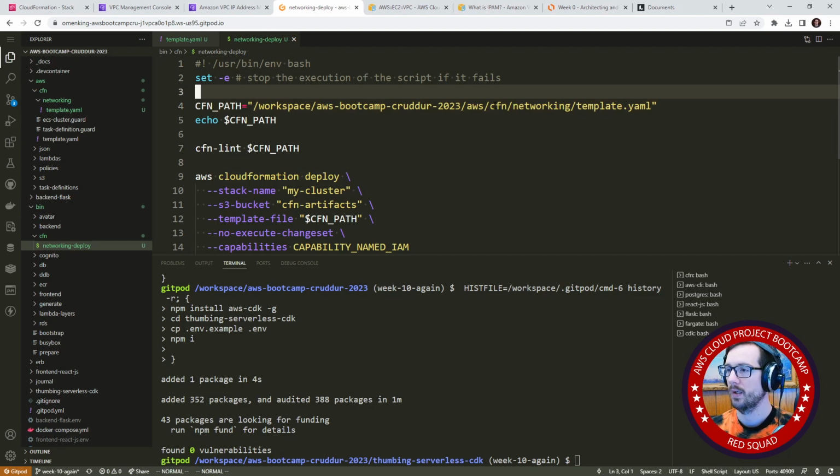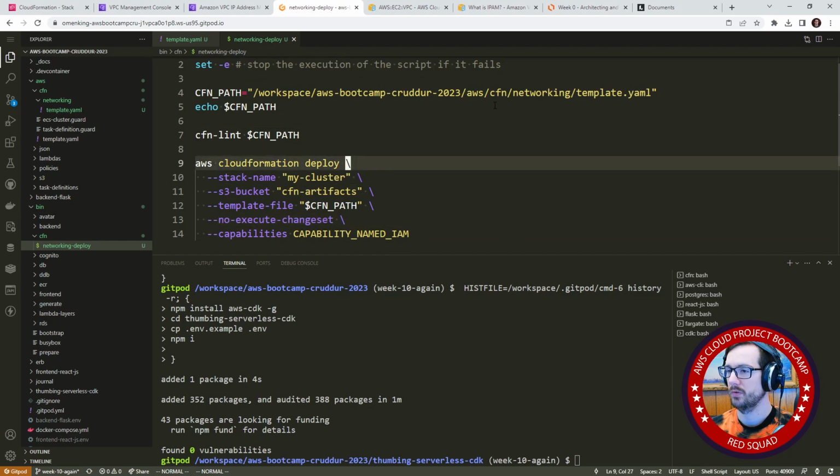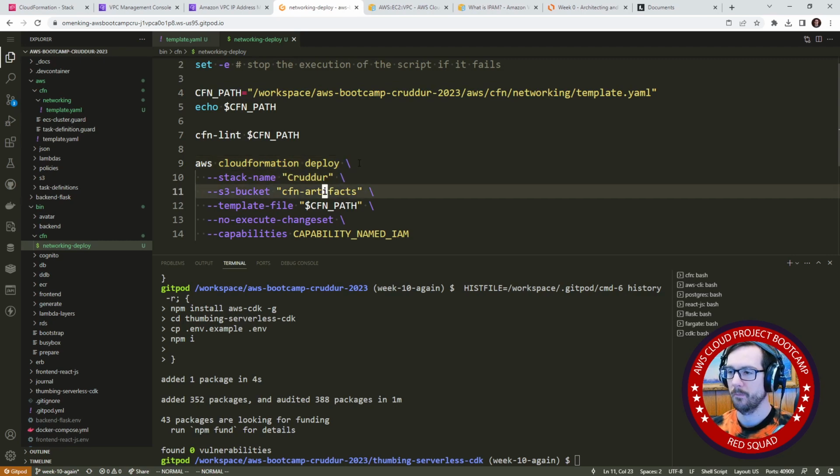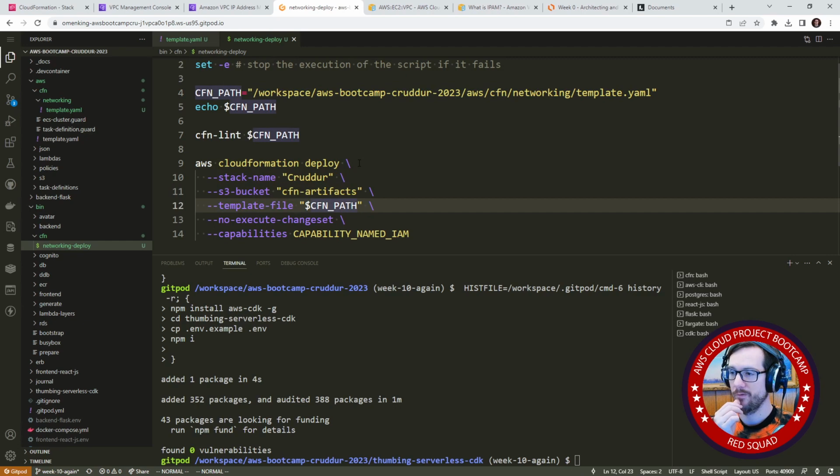And then we will go to here. And I mean, I would rather have relative pathing, but we'll fix this later on. I just don't want to do that right now. I want to call this CRUDder. And we'll keep with our CNF artifacts bucket. So that's something that we definitely want to have.